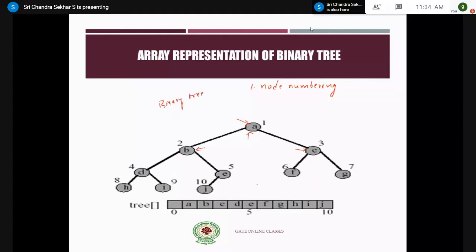After you are given a binary tree, the first step is you have to give the numbering for the nodes, and then step 2 is a simple thing. You have to correlate the node numbers and indices. So we have this array, right? It can have any size, for example, 20 or 10 you take.